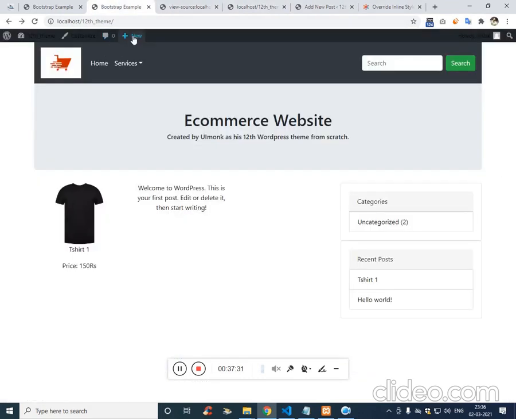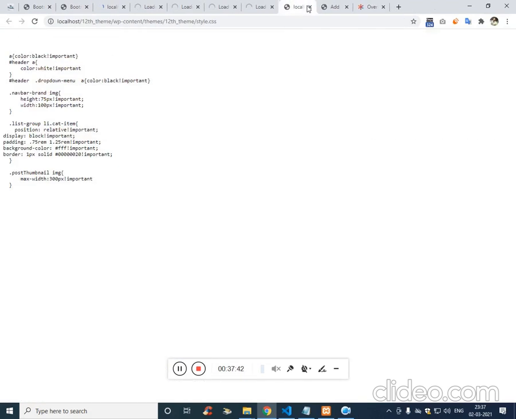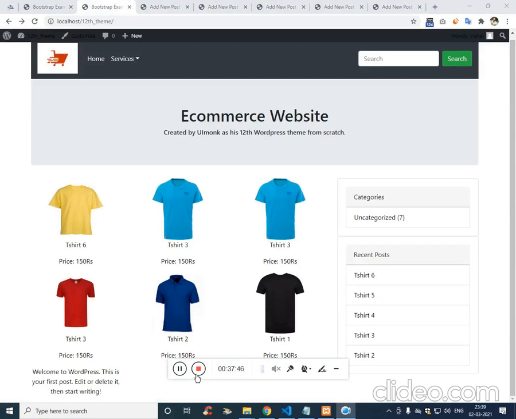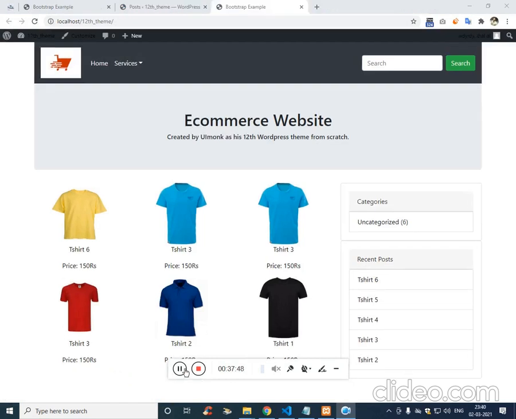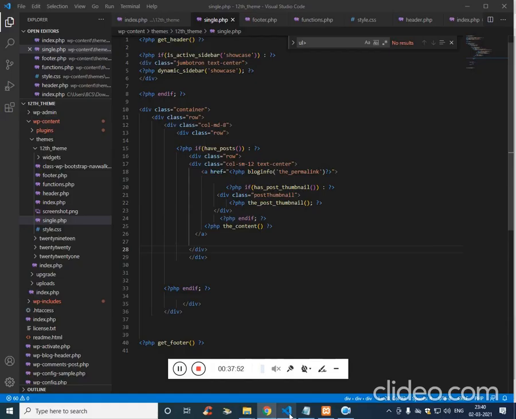Again another post, new post. Actually it's media, we need post. 2, 3, 4, 5, 6. I'll pause it and add the post and show you. Yes, I have added 6 posts. Now let me remove this. So we'll make the single.php. I just made the single.php and it will search.